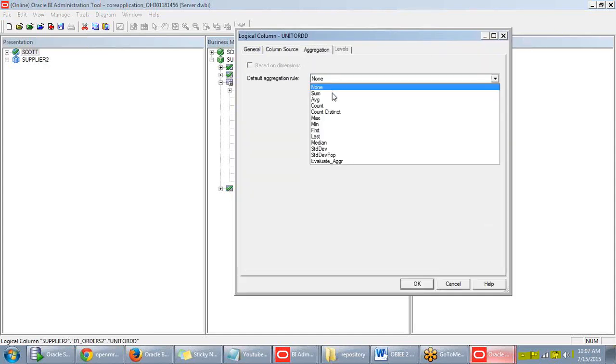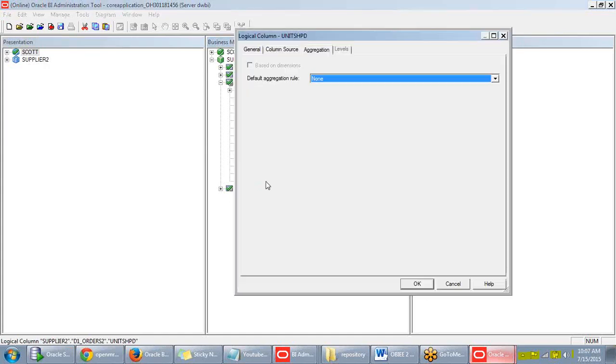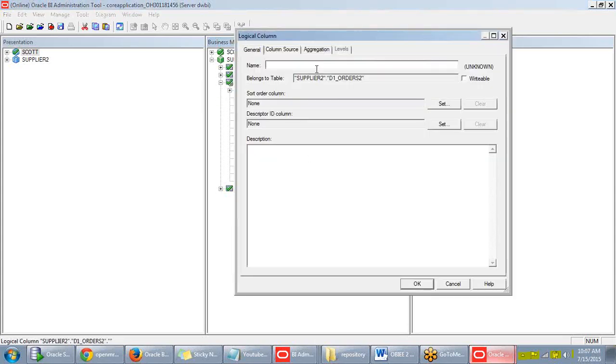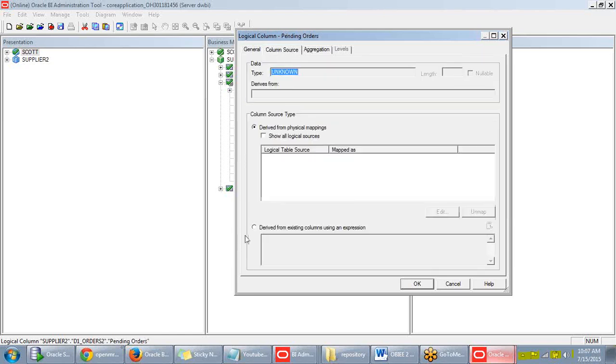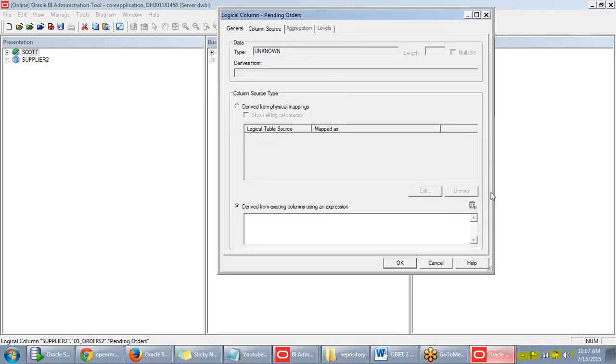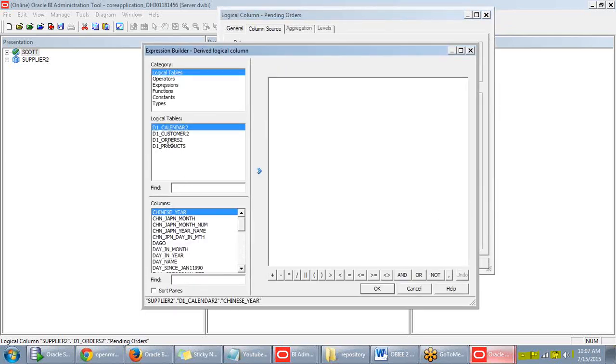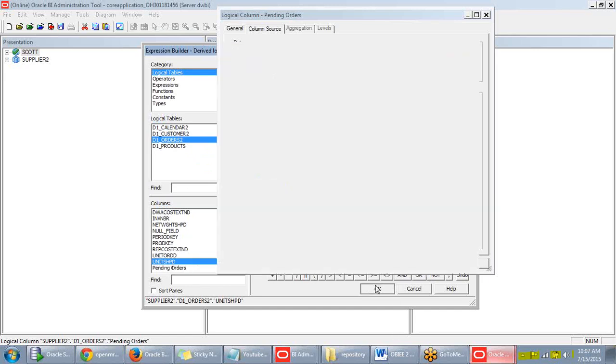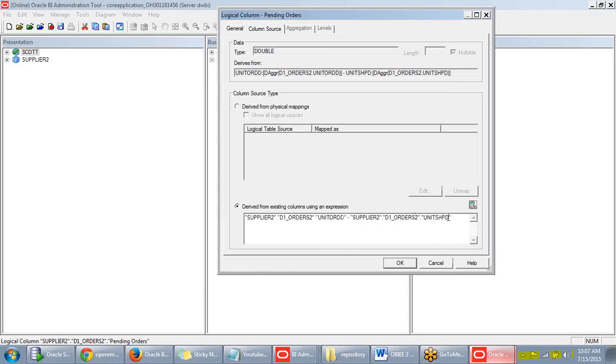I am not defining aggregation for this column and this column as well. Now I am creating a new logical column, that is pending orders, and I am defining the column source that is from existing columns. These columns are present in this orders table, and it is units ordered minus units shipped. Okay, now the expression for this column is ready.